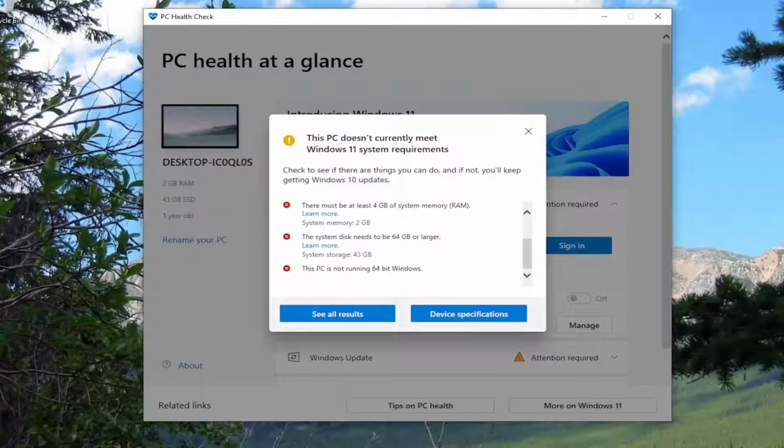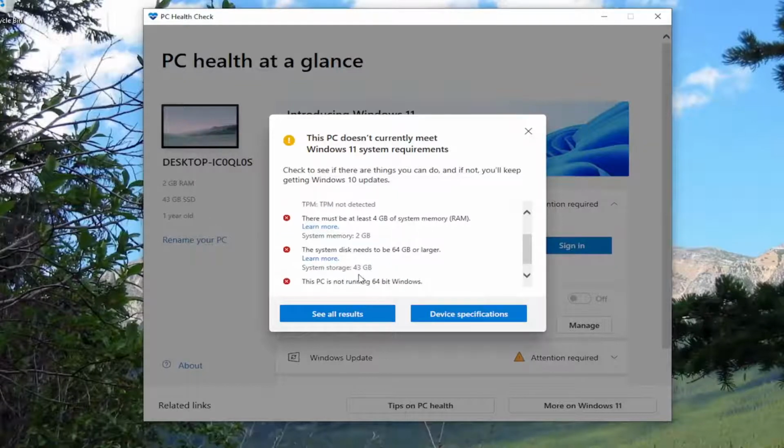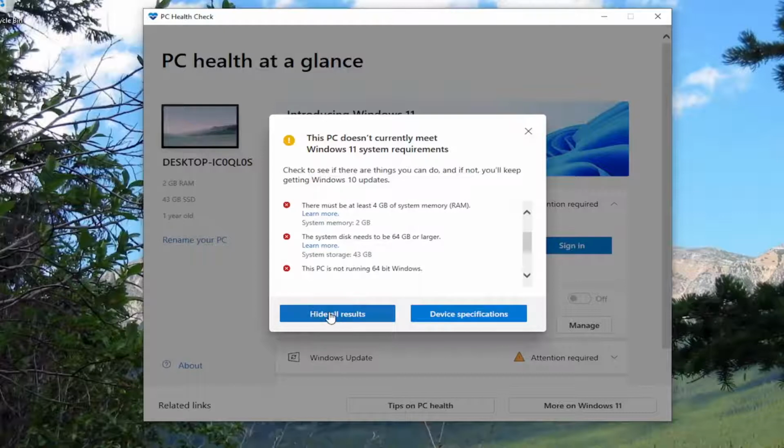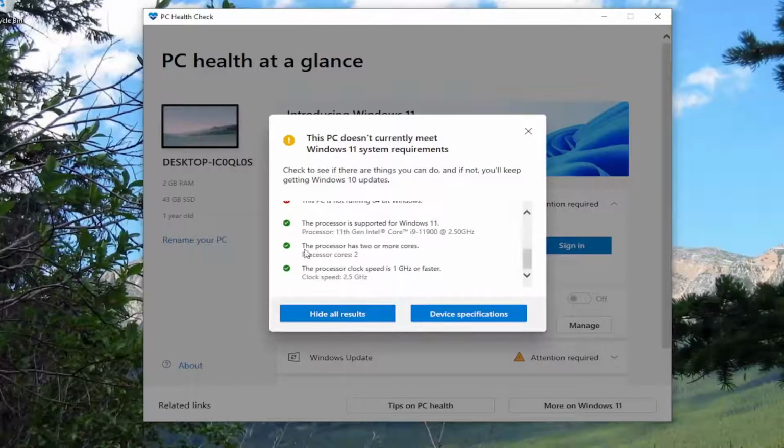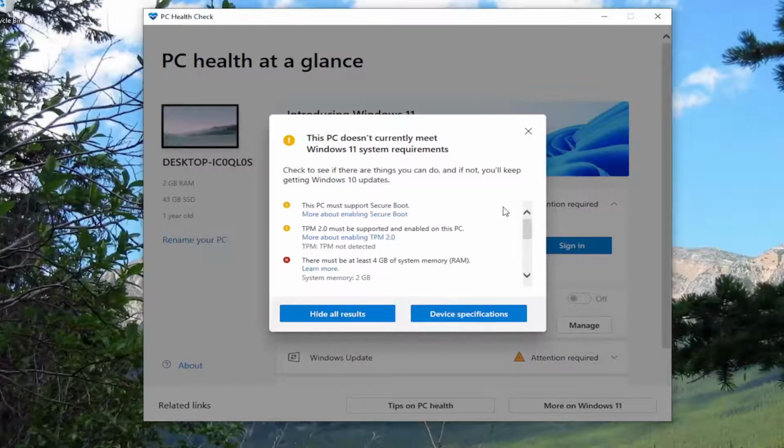And the PC is running 64-bit Windows. If you have a 64-bit processor, you can install Windows 11; you just would have to do a clean install instead of doing an upgrade. So just keep that in mind. You can also see all results by clicking on that button, and you can see what your system does support and what it doesn't.